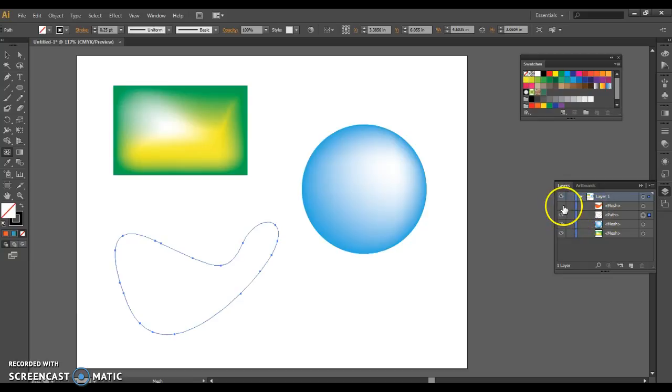So I encourage you to explore this. It's a little complicated, and yes, it's a little more finicky, but you can do some really cool coloring options with this.